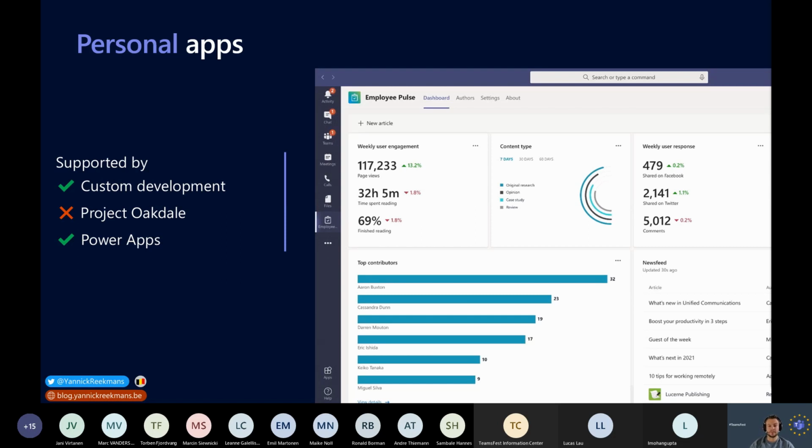So you can create a Power App in make.powerapp.com and embed it as a personal application inside Microsoft Teams. You cannot use Project Oakdale for this. Same reason, Project Oakdale application has to be attached to a specific team. So there is no team for one user, so you cannot put a personal application or build a personal application using Project Oakdale.